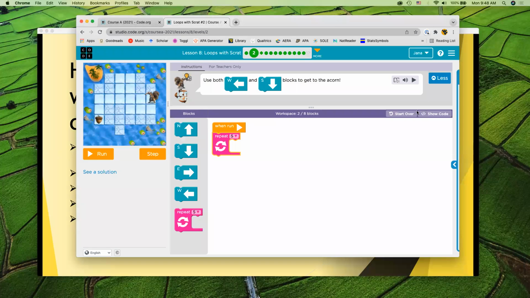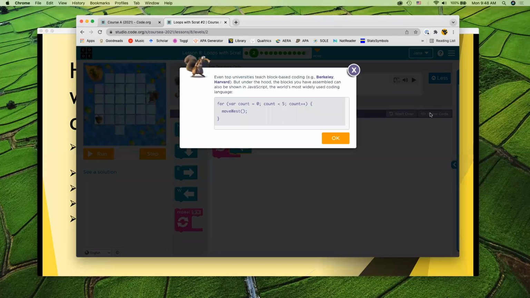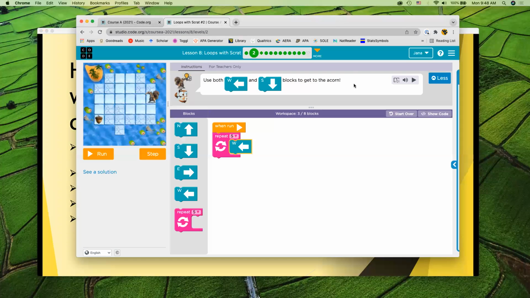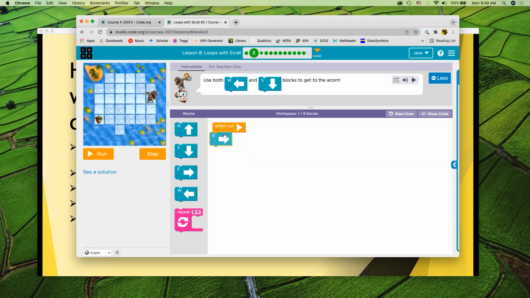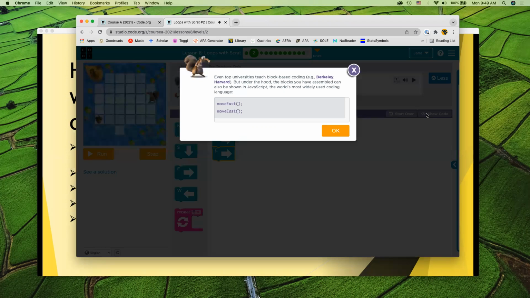Another opportunity is to have the students, when they're in these lessons, show the code. So over here, there's a button that says show code, and you can have them do that and then count how many lines of code they have. That's another great opportunity for counting. And it's going to look a little bit easier if they're in a lesson where they're not using the repeat blocks, but they can definitely do it with the repeat blocks. So for example, you could say, how many lines of code did you use for this one? And they would have to count one line of code here, one here.